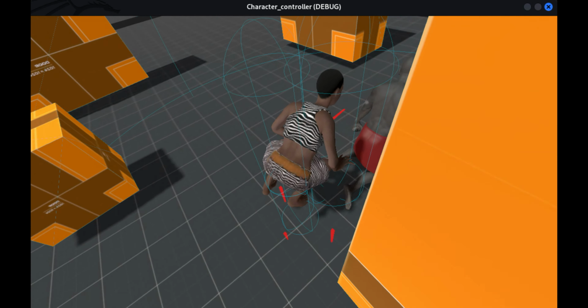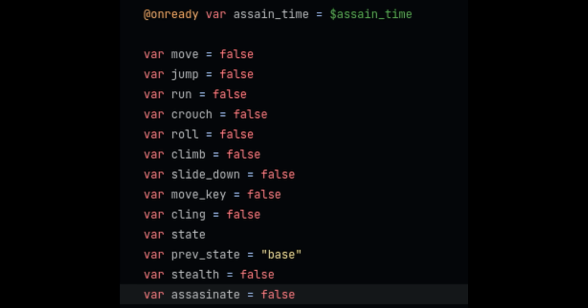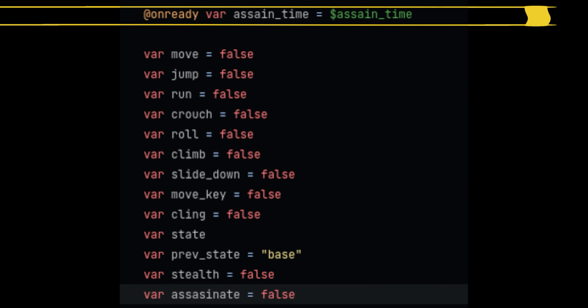Let's begin by establishing the stealth state for our character. We create a new variable named stealth and initialize it to false. Additionally, we introduce another variable, assassinate, set to false. Create a variable for the assassin time node as well.